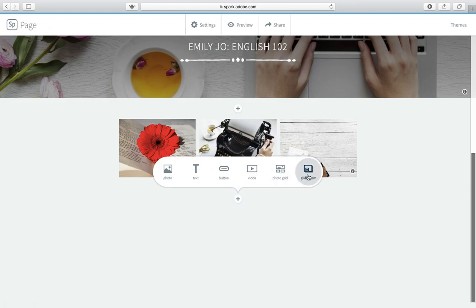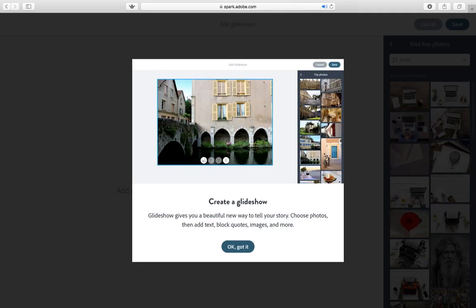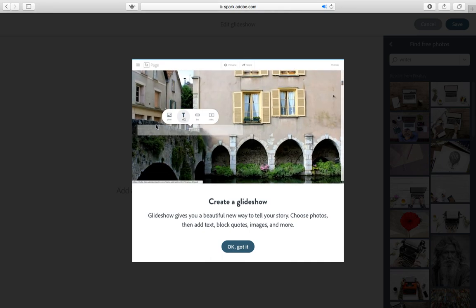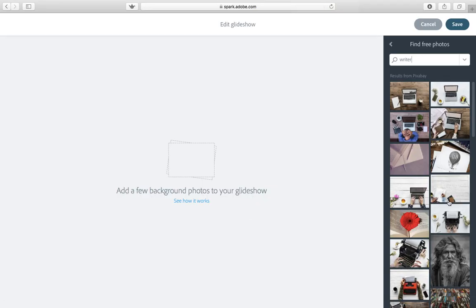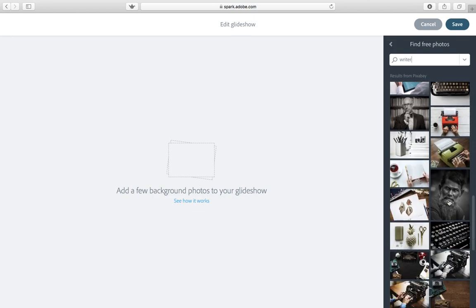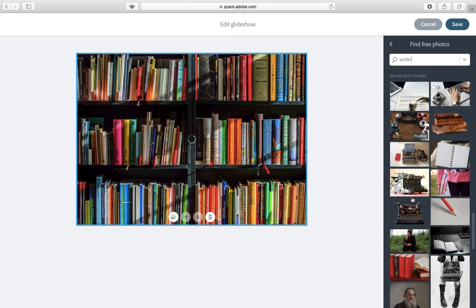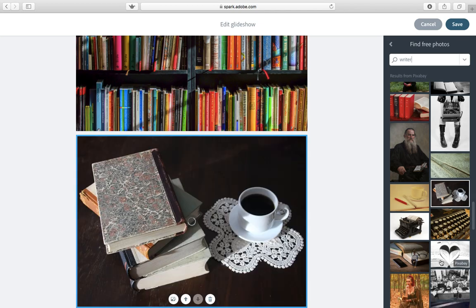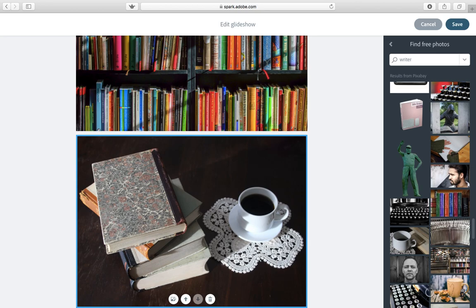You can also create what's called a glide show, and I would highly recommend doing this. And what this does is you will be able to choose a bunch of photos, and then as you scroll down, you can click texts and various buttons and things like that to explain. So for example, we are going to choose, let's grab some books. Let's also grab some coffee or tea. I know for me, all my good writing happens when coffee's involved.